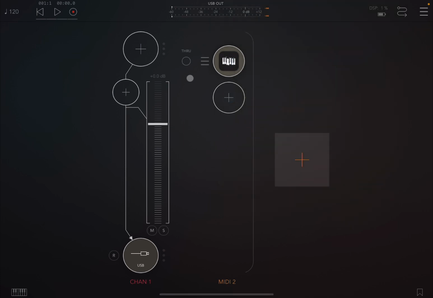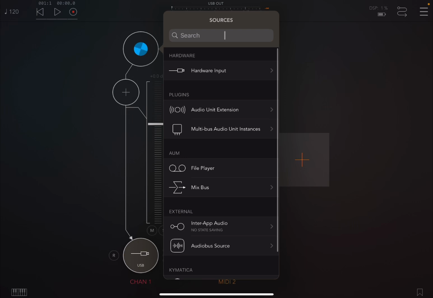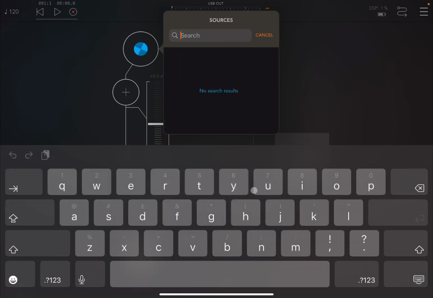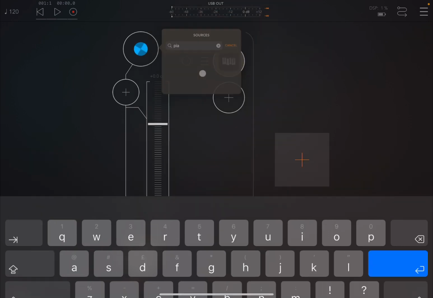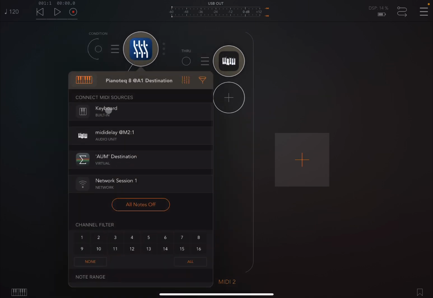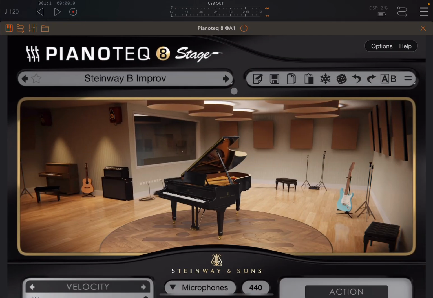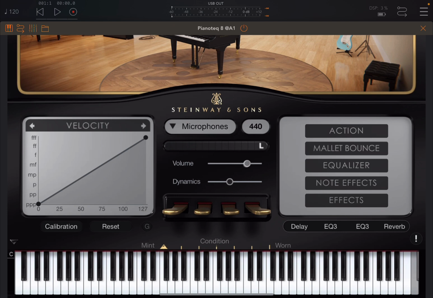Okay, so we need to have an audio source because Midi delay is a Midi processor. So we can choose many different ones. So let's go for something like, why not, Piano Tech as a piano sound. Now, I'm going to connect Piano Tech to Midi delay. Okay, like so.